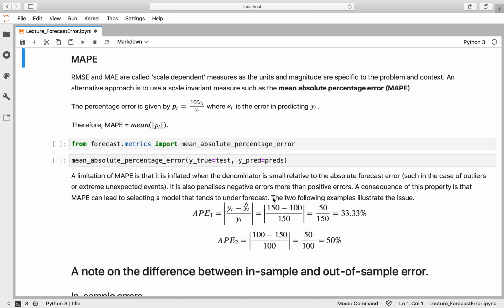But sometimes it's useful to have measures that don't depend on the scale. So an obvious choice would be some sort of percentage error, and that's what mean absolute percentage error is trying to do. You'll hear that called MAPE in forecasting textbooks and in forecasting literature. This can be quite an intuitive measure to talk to a manager or a stakeholder about. For example, saying on average our forecasts are 3% off is quite useful.